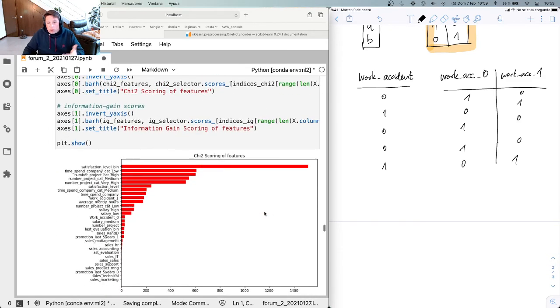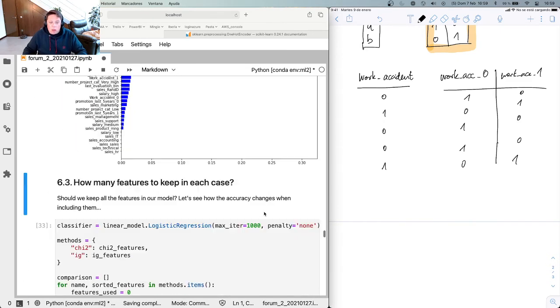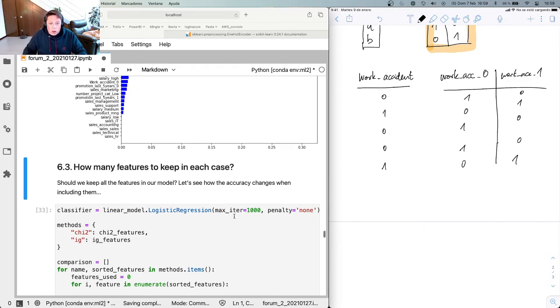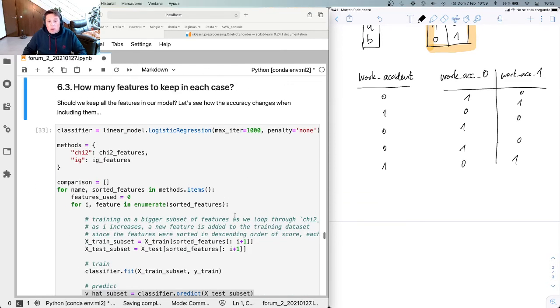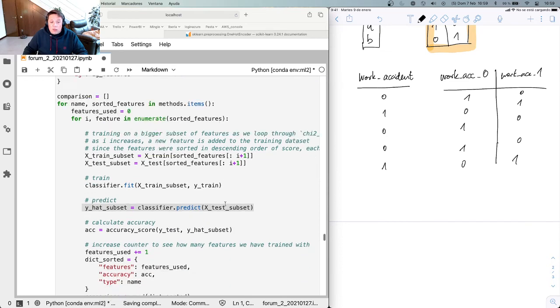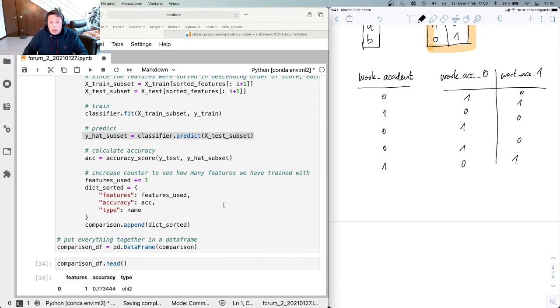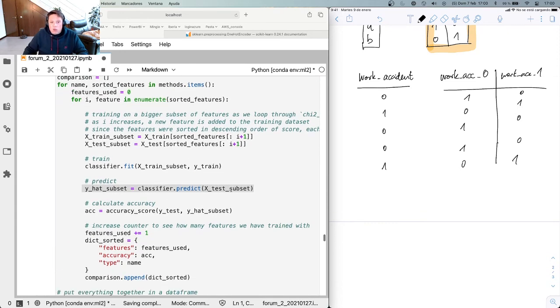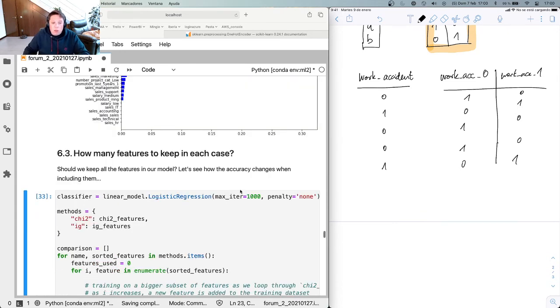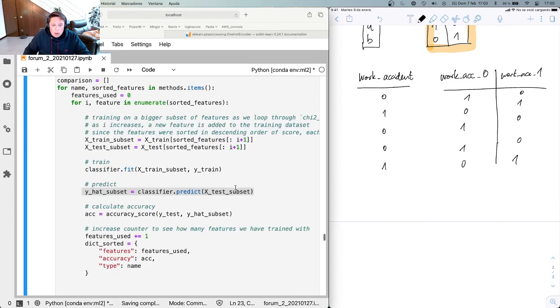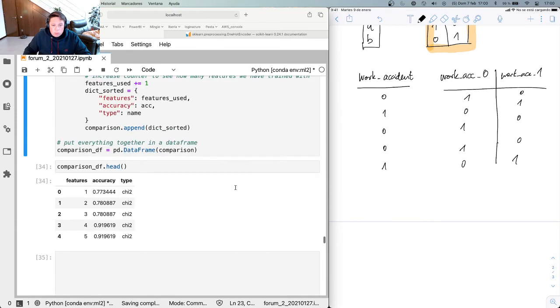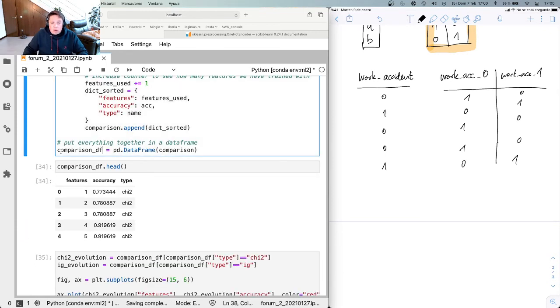We have again the graphs that we explained a while ago, and now by using this cell here, we can compare the features and whether or not they are important to be included in our data. So we have created this comparison data frame.